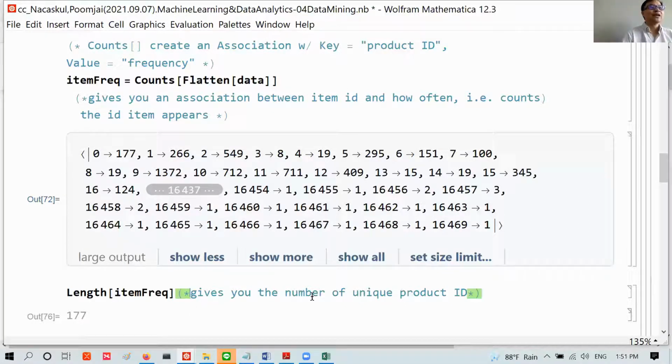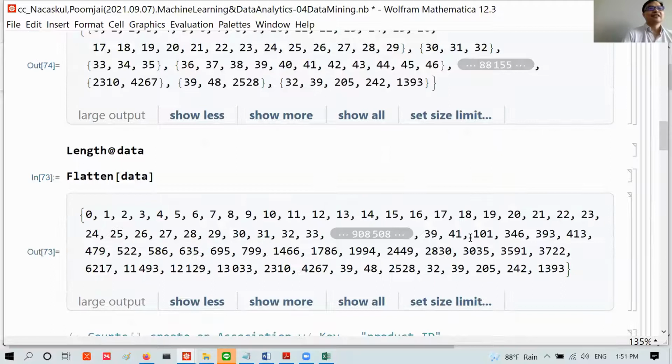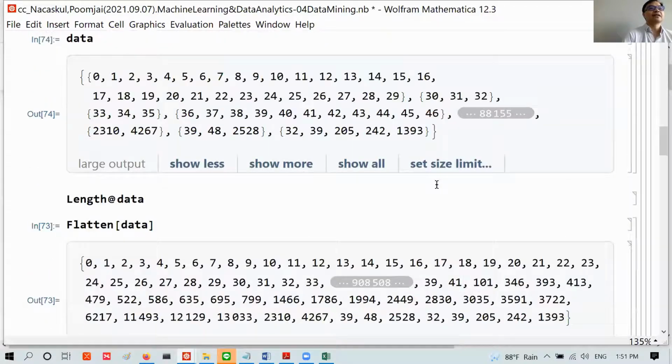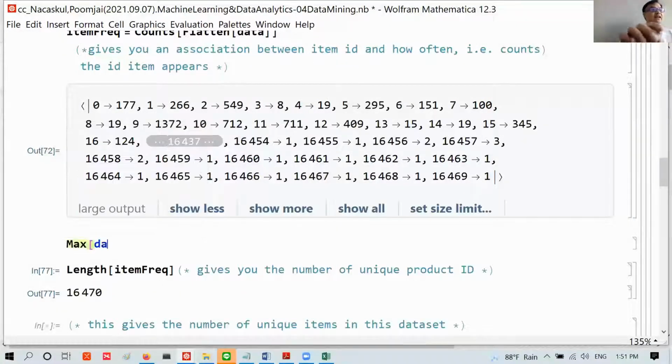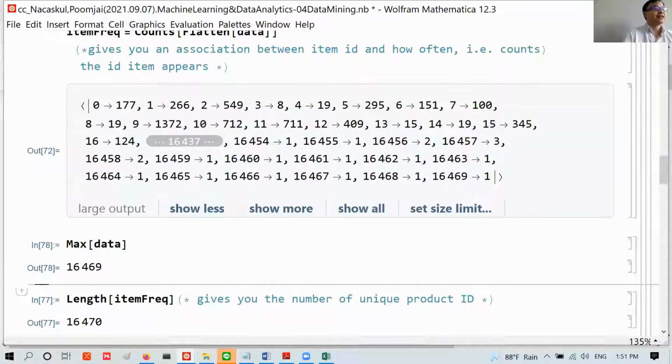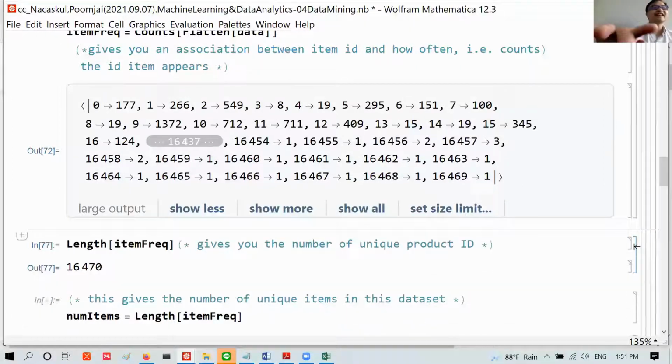Think of it as a basket of products. So let's see what I get. Well, it's actually a little bit less. Not as high as, what's the maximum number? Maximum. Oh, it's the same. So what this means is this data set is so nice. It's giving you all consecutive numbers, so all the items are there. But this is not always the case.